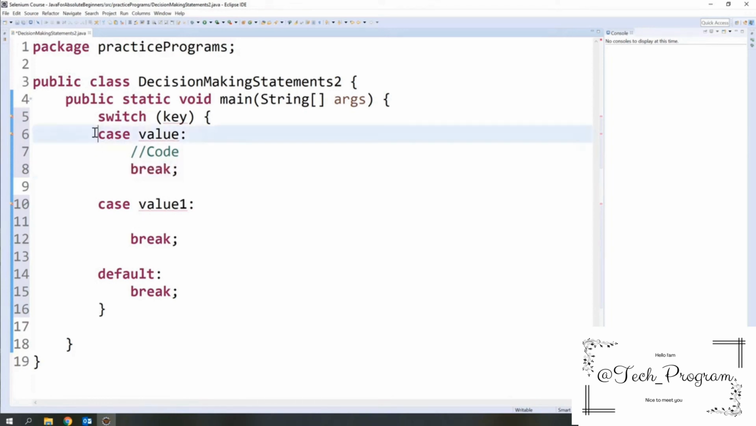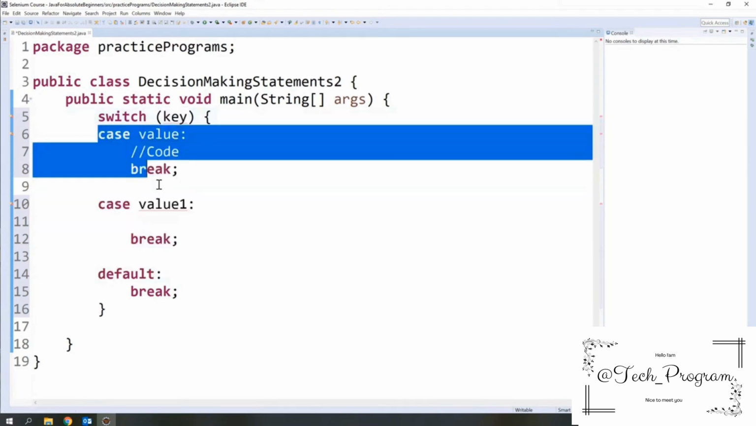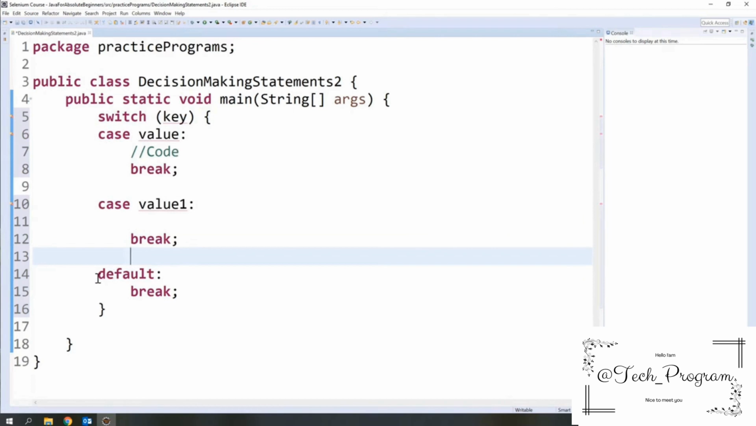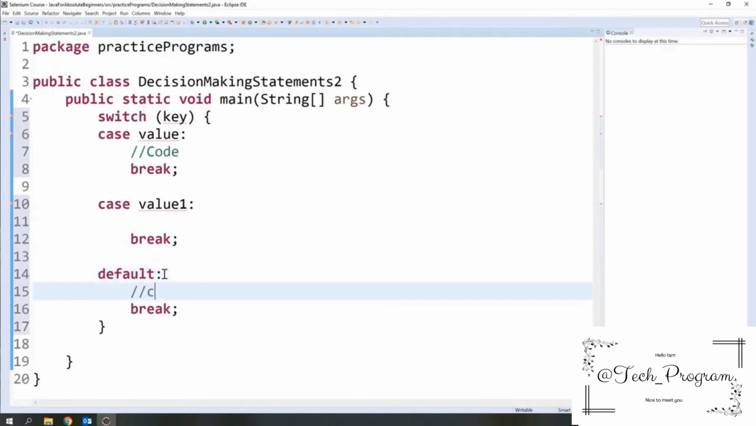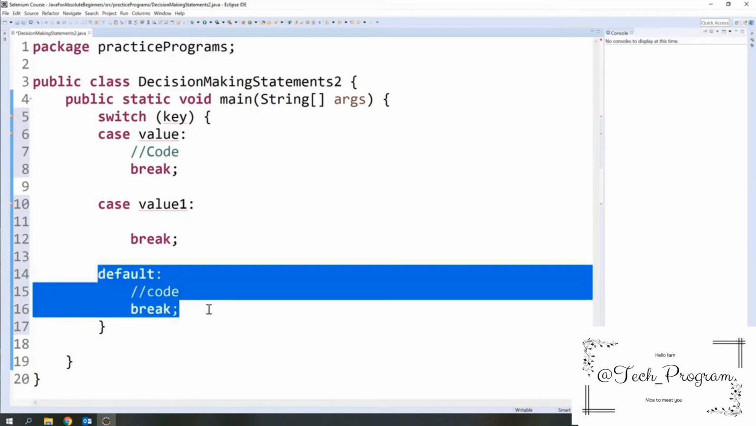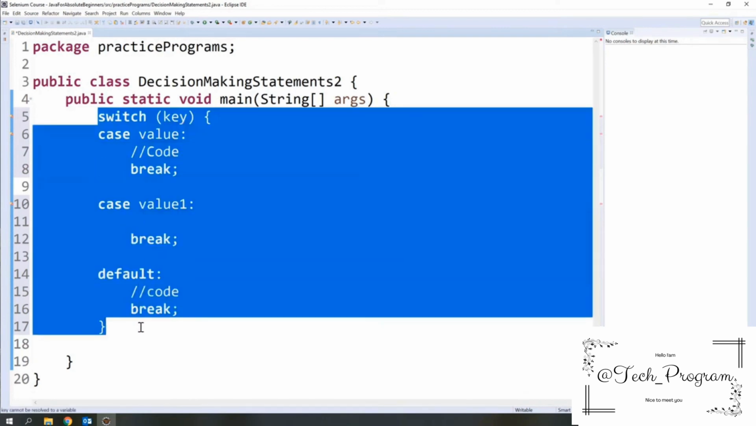If the key value is not found in any of these cases, then by default it will go to the default case, where you can also write code. In the switch statement, default is not mandatory, but it is always advisable to add it, because if the key value you are passing is not found in any case, we have to print something to the user. That is how default helps us. So basically, this is the switch case syntax, guys.